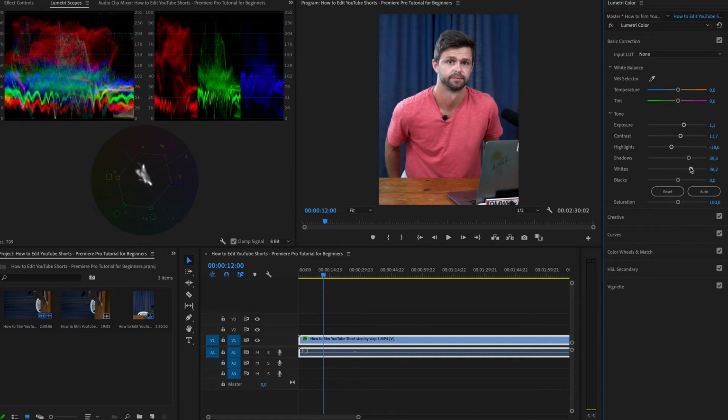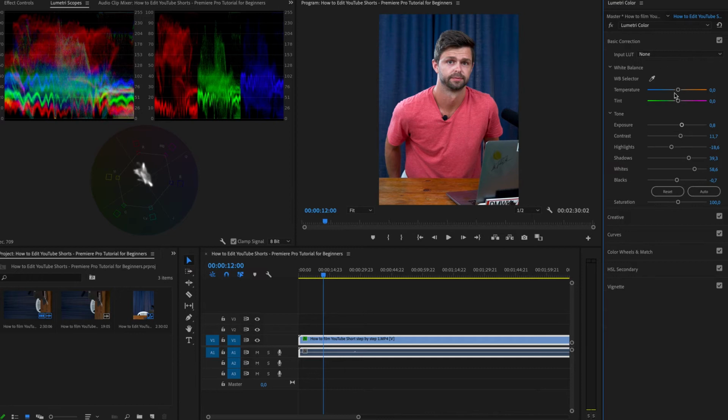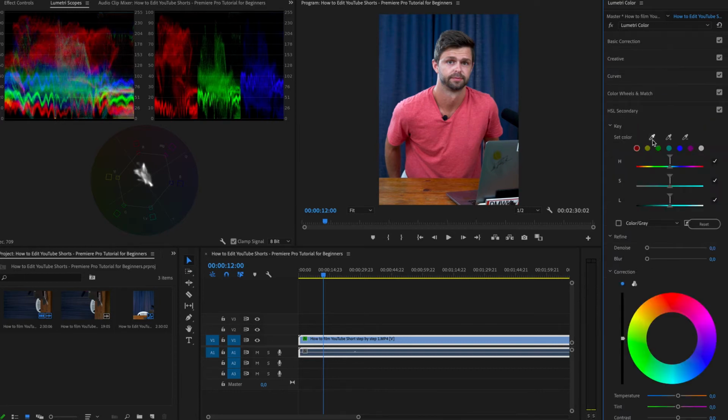And we can lift the whites, and by lifting the whites it will allow us to drop that exposure a bit and add a few more blacks just to get that nice color and vibrance. We're going to add some vibrance in also, and a little bit of saturation. Then we like to go back to the basic correction, and I like to add a bit of blue into the temperature, and then head down to the HSL secondary slider.